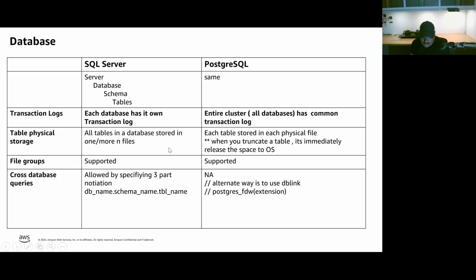And the next one is that all tables in SQL Server are stored in one or more files, but in Postgres, each table is stored in its own physical file. The advantage of having its own file for each table is, let's say you truncate or drop a table, for example a staging table, then it immediately releases the space back to the storage. But in SQL Server, you need to truncate or drop, and after that you have to shrink that file, or else it won't release the space. That's a difference. Okay, and both SQL Server and Postgres support filegroups.